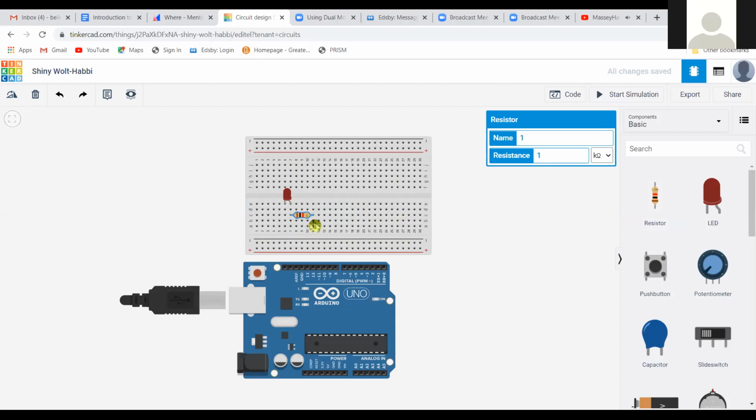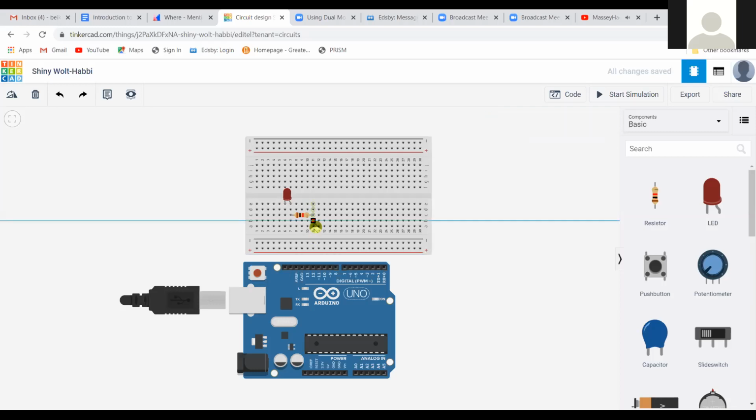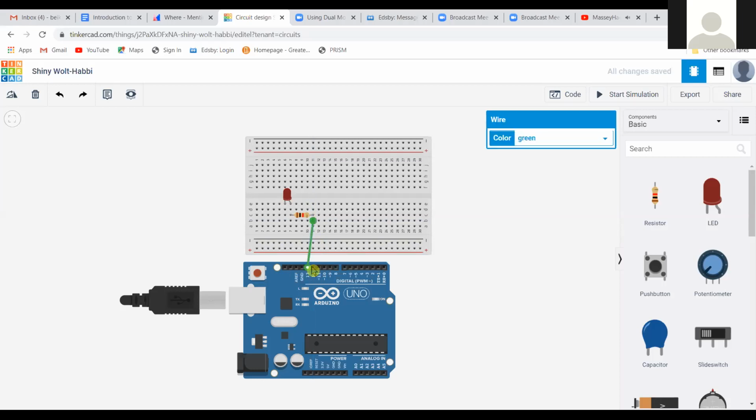To draw wires, you simply click. It'll start drawing a wire for you, and then you just drag it wherever you want to and click again, and your wire is there. As you can see, I've connected this positive wire up to pin 13 on our Arduino board. Now I could color this wire a red color.